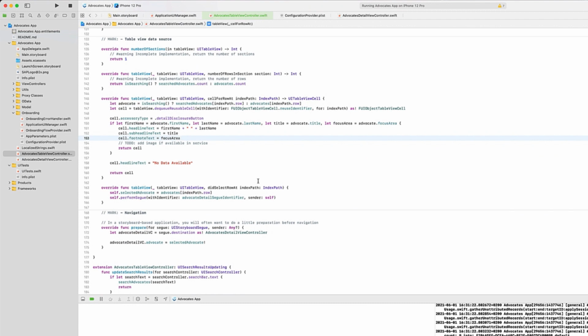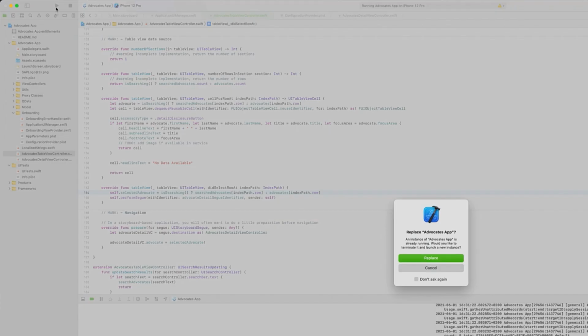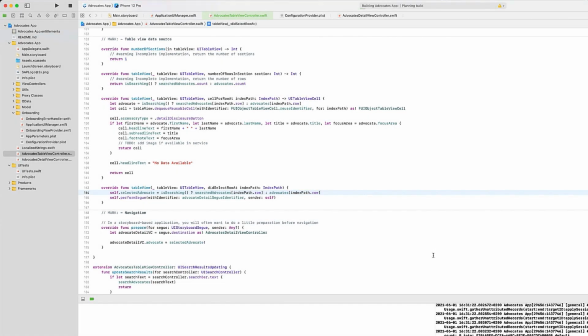One more thing which I forgot is the did select row at. We got to do the same thing, right? Because if the user searched and you have the refreshed list and it goes to the original advocates list, the index path will differ, and we will get a different result and pass in the wrong advocate to the detail view. So we just do the same logic here as well. And now we rerun this, and this should actually work.